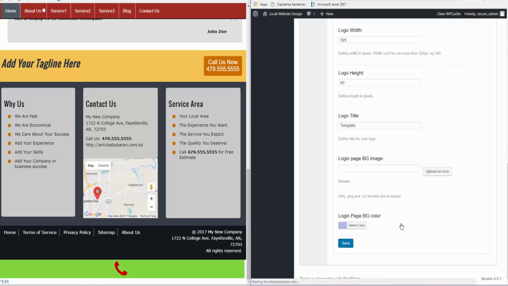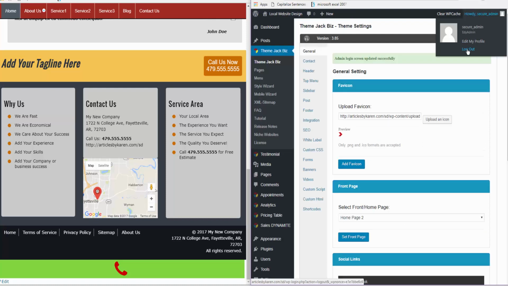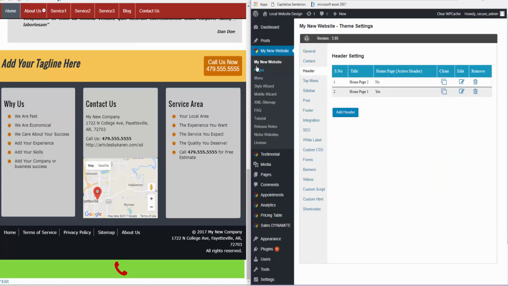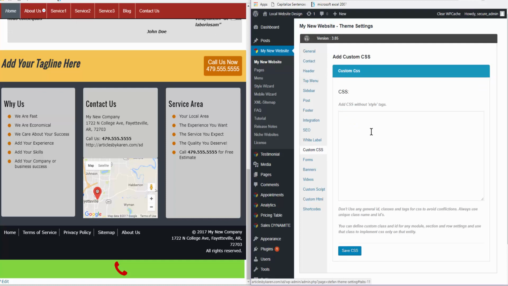And we'll save settings, and I'm going to log out and then log back in so you can see what I've done. Okay, so here's my login screen and it's all changed. So I'm logged back in, and here you see the name of the site is also renamed to my new website. Okay, next on the list, custom CSS. If you know cascading style sheets, you can certainly enter your information here.